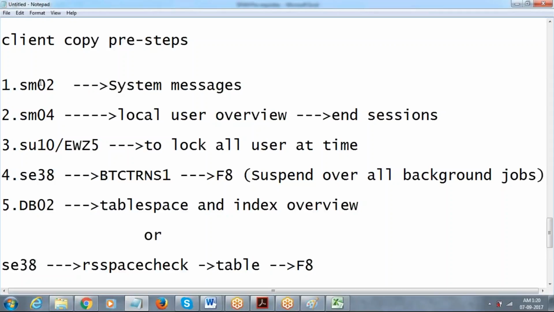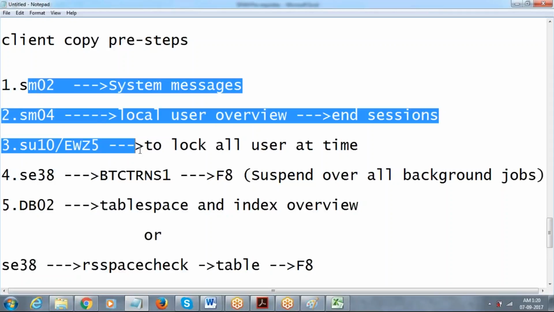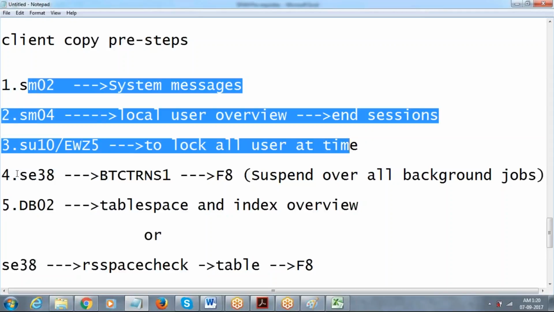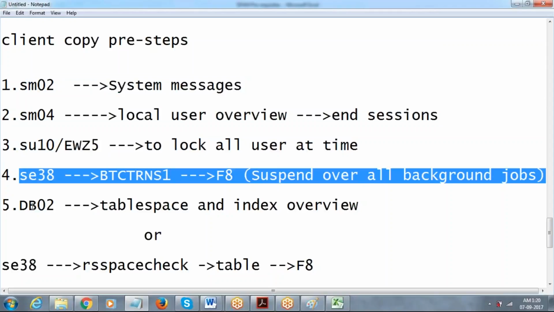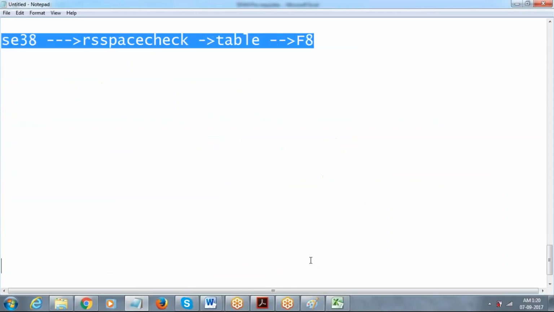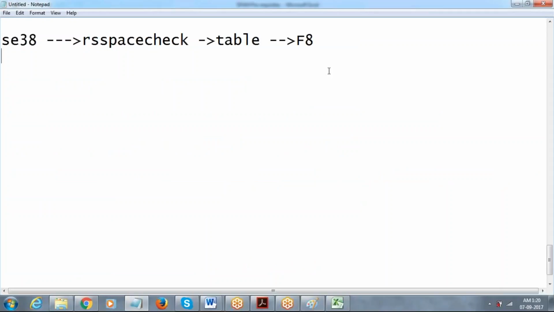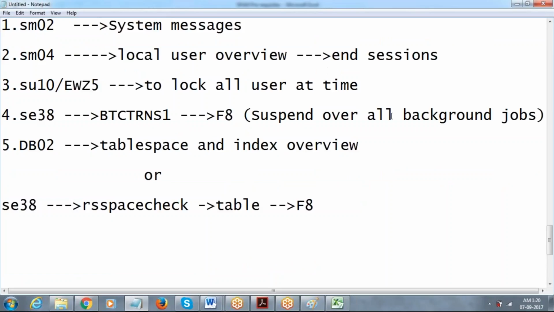Now I am checking that in dialog and background mode nobody is logged on, and I am also checking the database space. Now we do the client copy. Again, you want to follow one prerequisite: the work process runtime. By default, the dialog work process runtime is 600 seconds. If I'm not using the SAP server and it sits idle, the 600 seconds will be up. For example, I had to open the laptop.